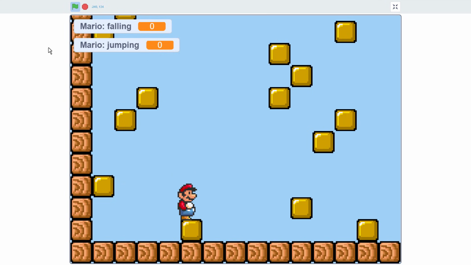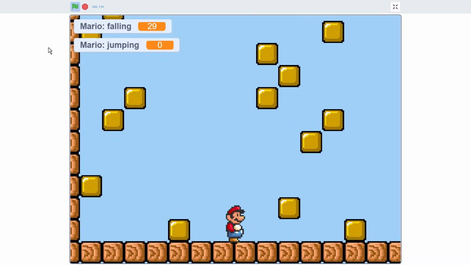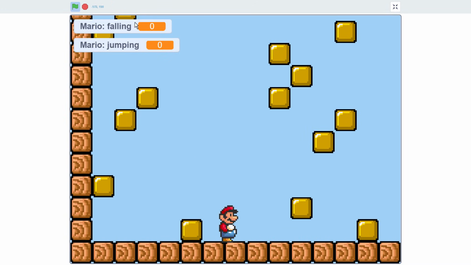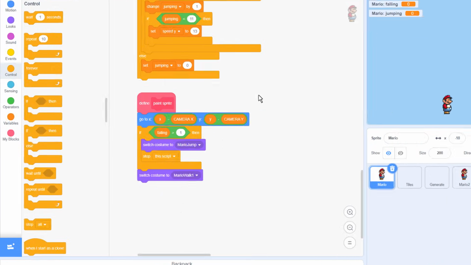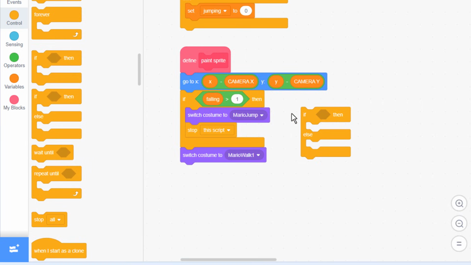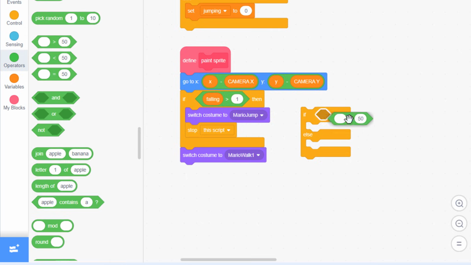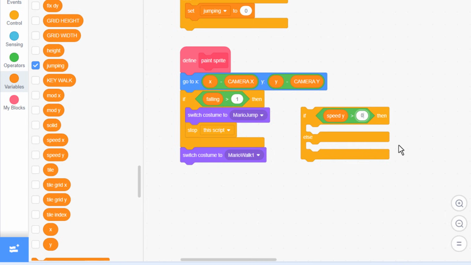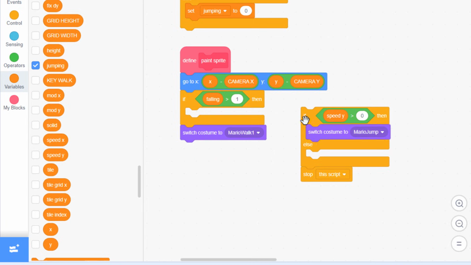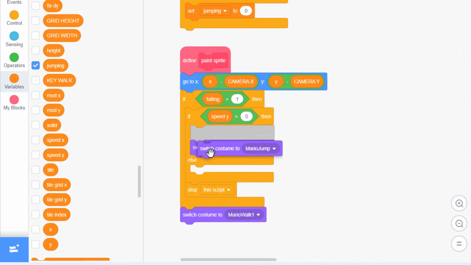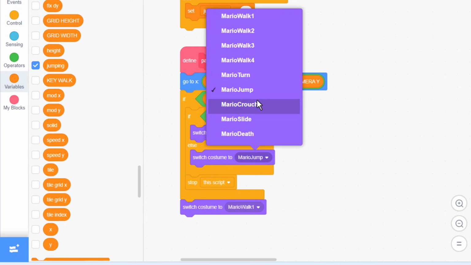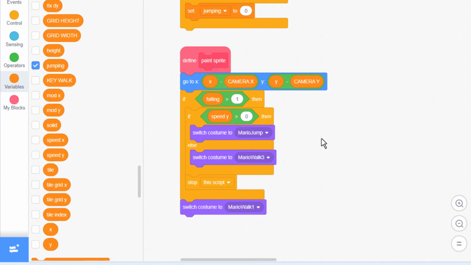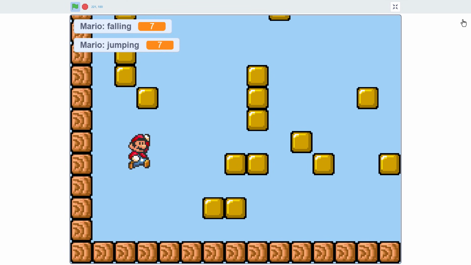I'm loving it already. Now, to be true to Mario, he should not actually keep his hand up once he begins to fall back to the ground. We can code this too simply by introducing an if-else block around the switch costume to Mario jump, and checking for speed y being greater than 0. This is true when the player is travelling upwards. Otherwise, set the costume to Mario Walk 3. That costume has Mario in the same pose as the jump, but his hand is down. A quick run of the project, and that's exactly what we wanted.